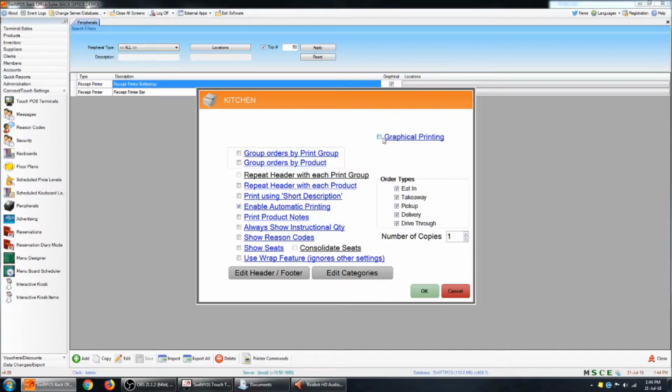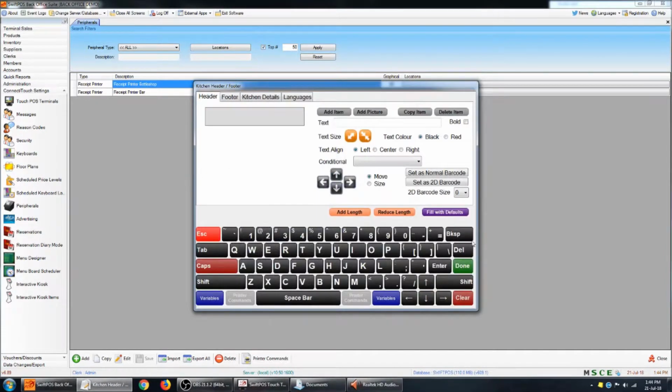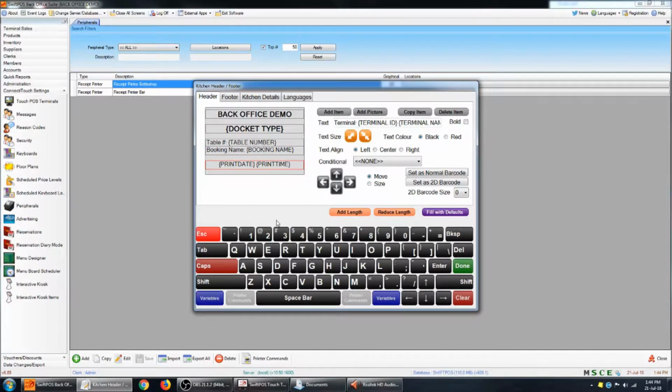I'll start by enabling graphical printing, and then come in here to edit the header and footer. I'm going to click on Fill with Defaults. That will set the header and footer to whatever the default settings are, and it's going to add a lot of the most basic stuff like table number and booking name. There is some stuff here that I don't want to see, so I don't need that at the top. I'm going to click on that guy and delete that. I do want to see docket type, so that's my kitchen printer docket.